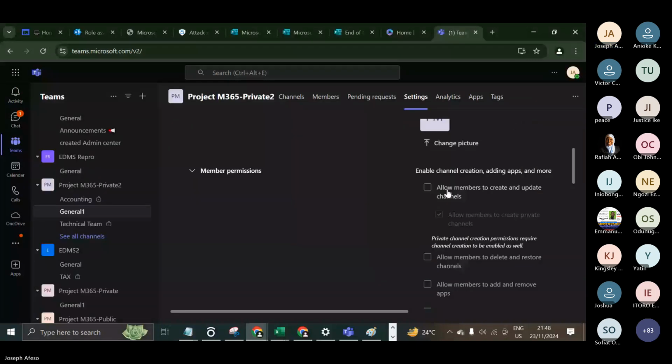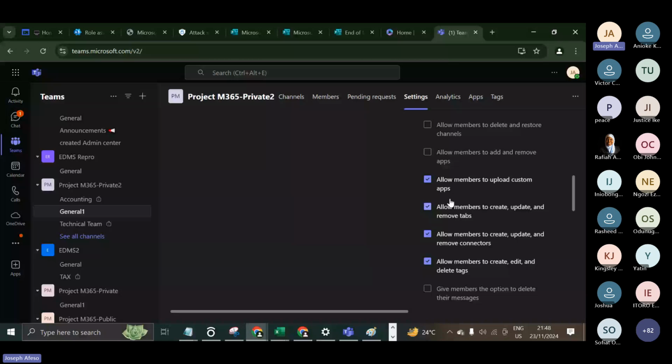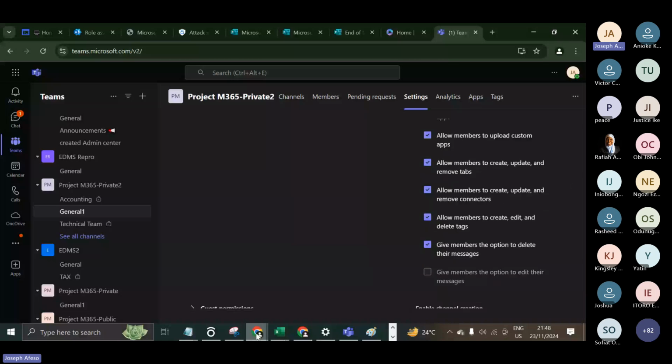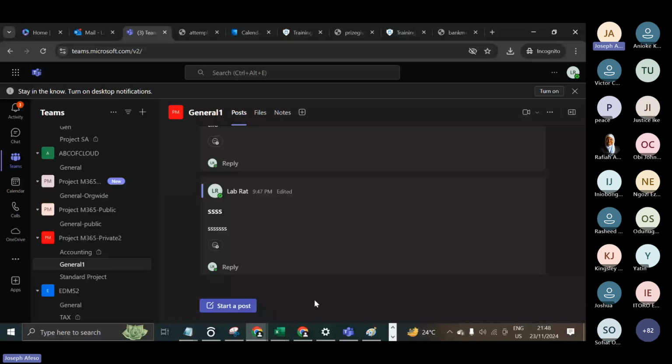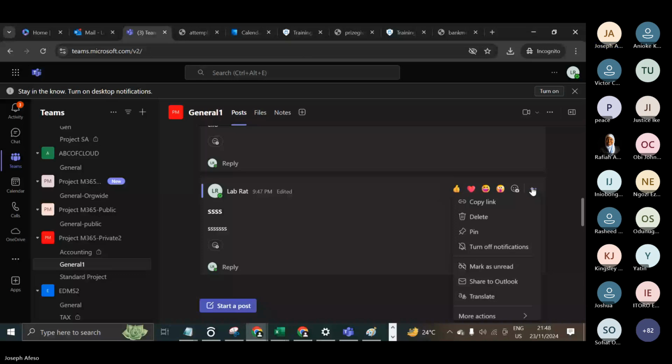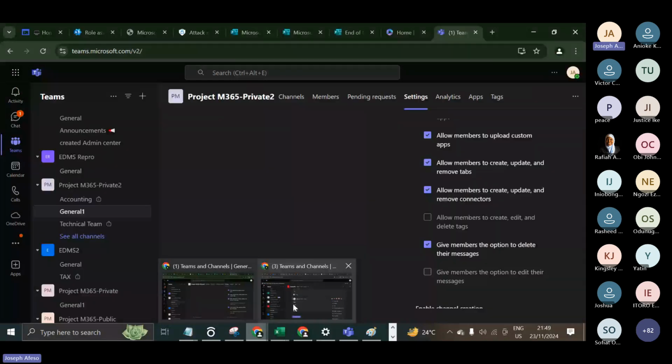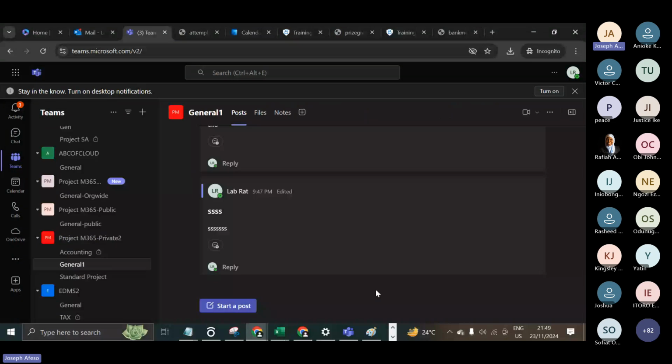Let's check. Give members the option to delete their messages. Once I do this and I come back here, I'll see delete. But just leave it. Let's come back here. Is that no here? Let me turn this off. Press it to delete. Let me come back here. Let me click again. I still have it. Have I turned it off?